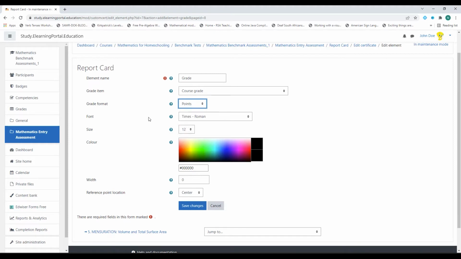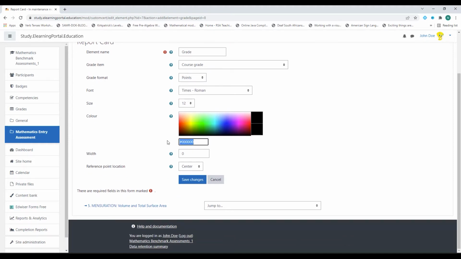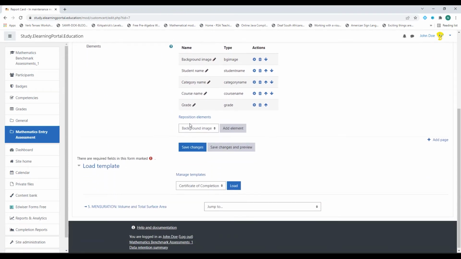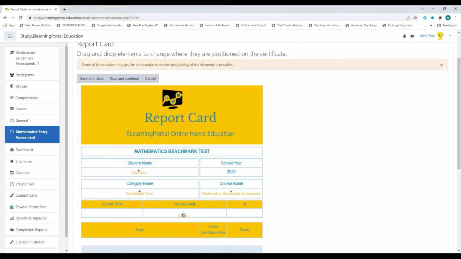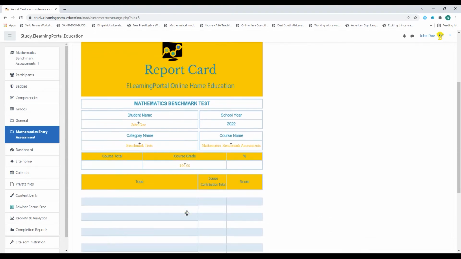So let's add the points. We'll change the color again. Click save changes. We'll reposition it. So that's my course grade. That's my total. Remember, it shows 100%, but once the learner completes all the activities, it will show the learner's total here and the learner's percentage here.